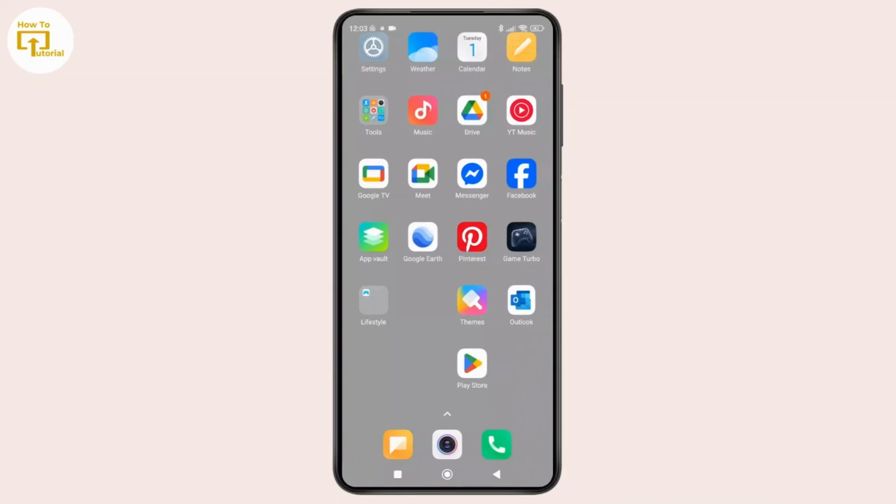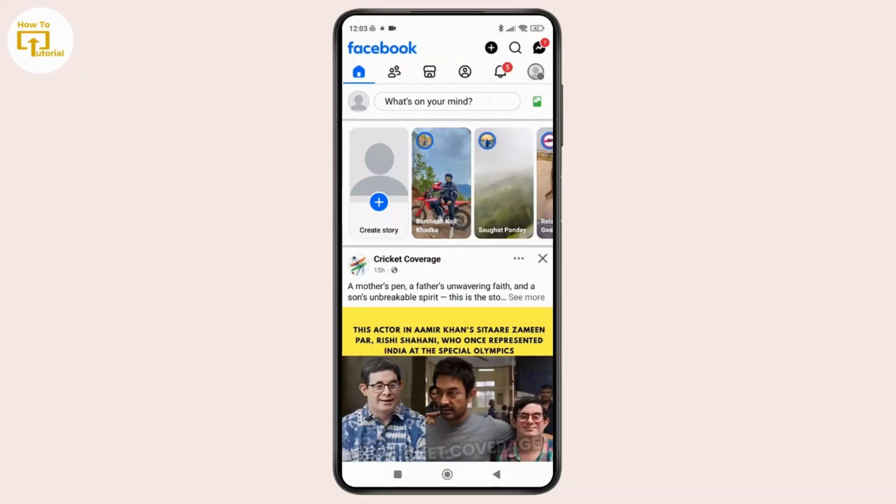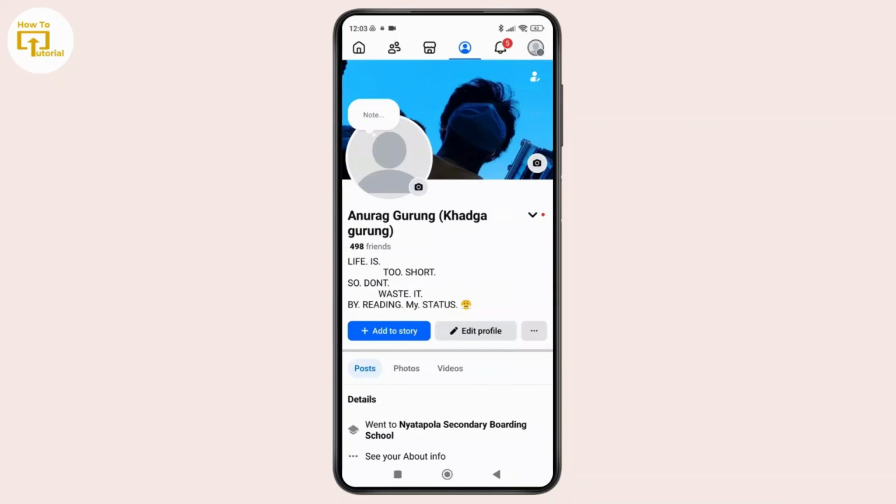So first thing first, open the Facebook app on your phone and make sure that you're logged into your account. And now here, once you are inside the app, just tap on the profile icon shown in the top left side of the screen. And once you tap on it, you'll be prompted to the profile section.